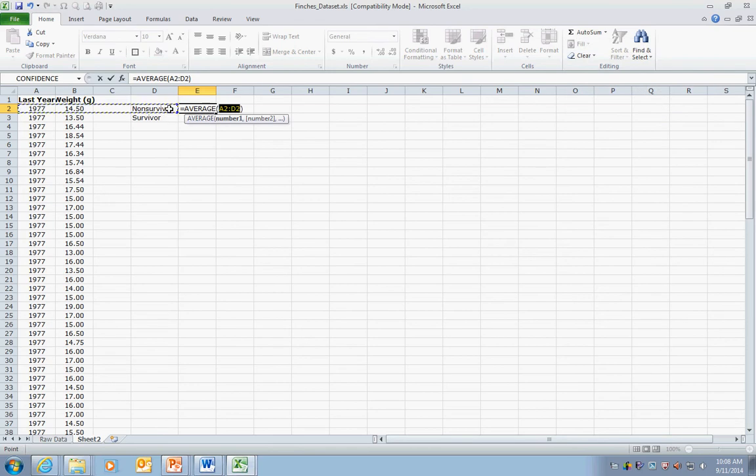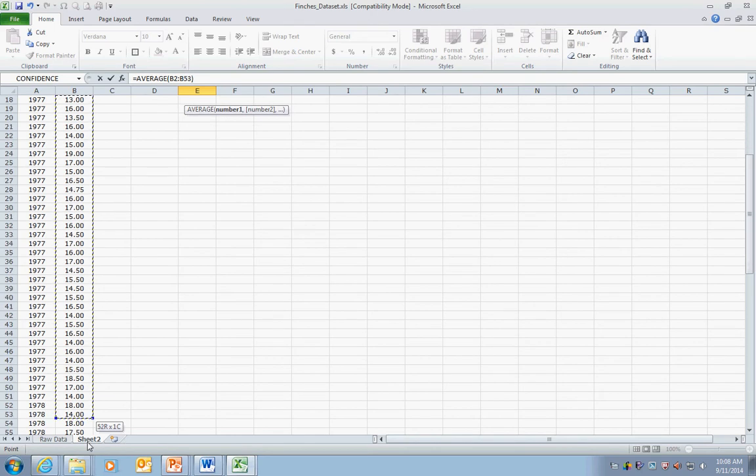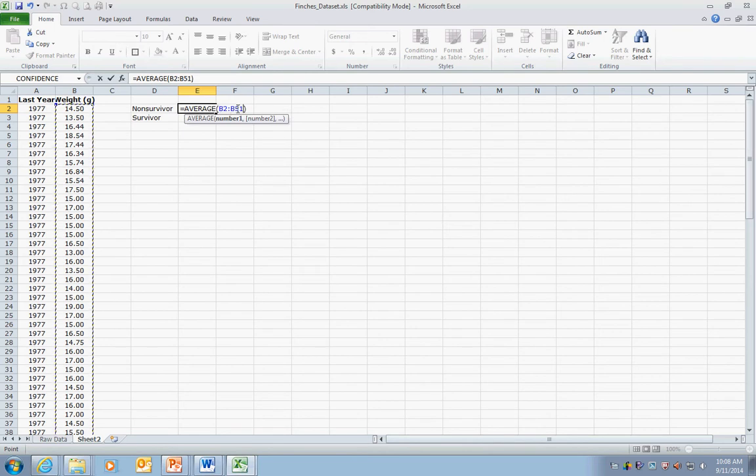Now the default is to average all this stuff in these cells right here, A2 through D2. That's not what I want. I want Excel to average all of these weights right here. So I'm left clicking and holding and dragging to select just the ones that did not survive in 1977. So now this is going to average B2 through B51.